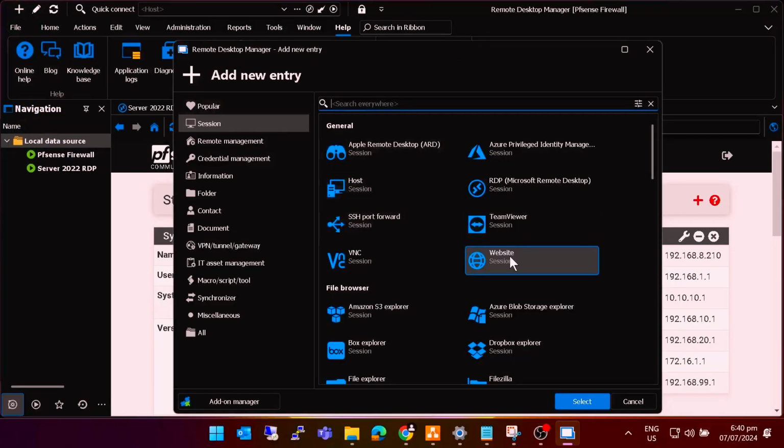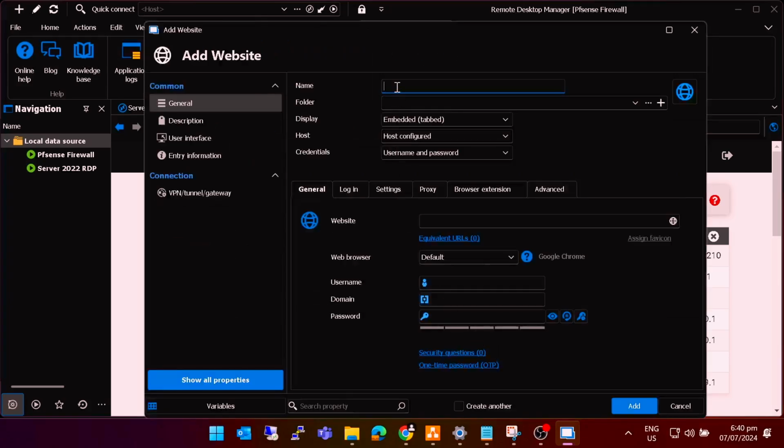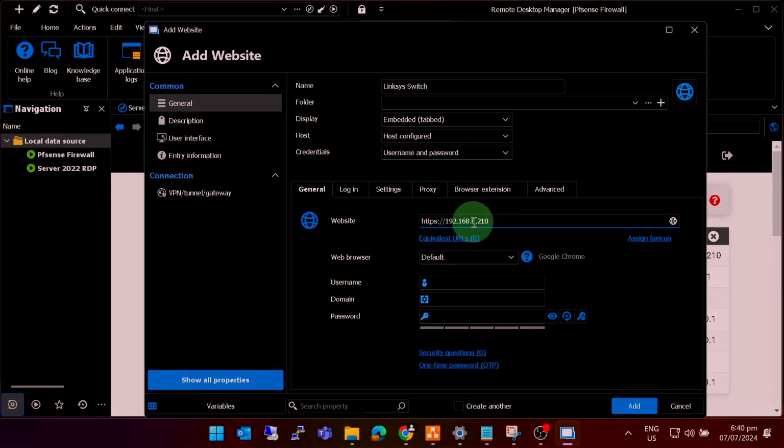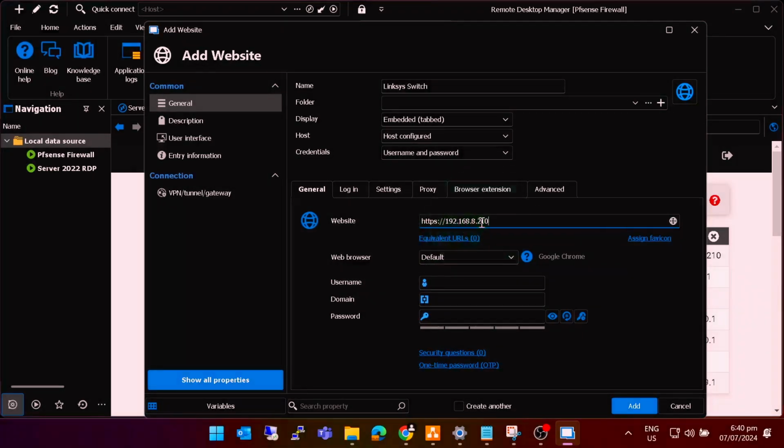Let us set up a web session and I'll name this Linksys switch. Enter URL address https://192.168.8.210 and click add. As you notice, this is exactly the same as the firewall web management URL address. What do you think will happen here?